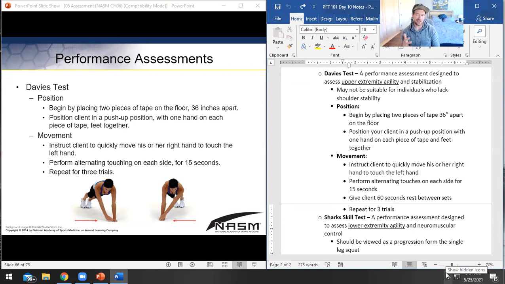It's a fun thing to throw at your clients. That's really good for increasing motivation. And there are other performance assessments out there. Don't get me wrong, you can make anything into a performance assessment, actually.